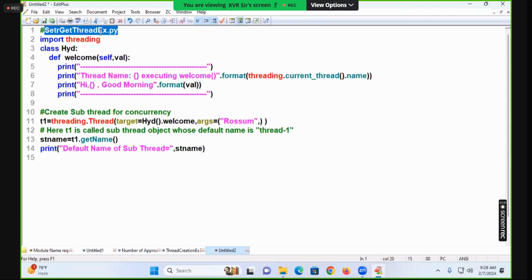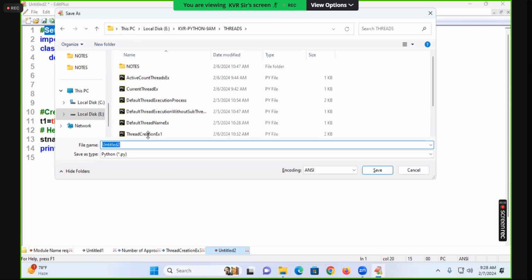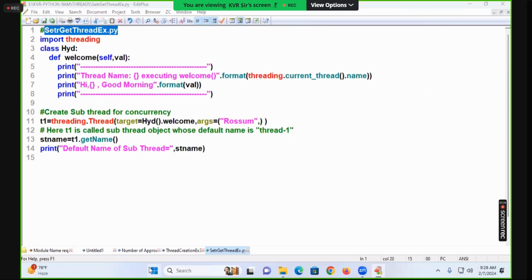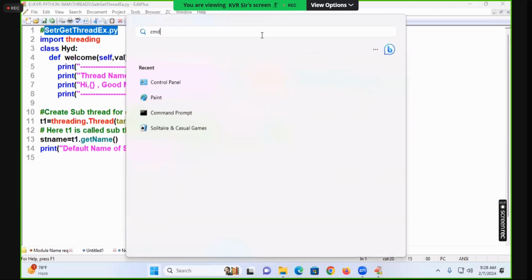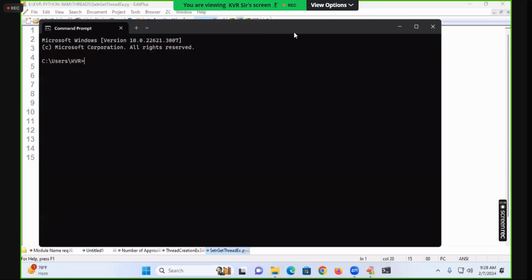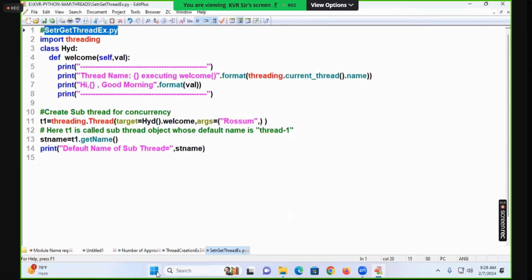Go to the place. Here I will say set and get. Now I'm writing CMD here. Run as administrator. There I'm going to write E colon, go to this place, KVR Python 9 a.m. Here I will go for threads, the set thread file, PY.